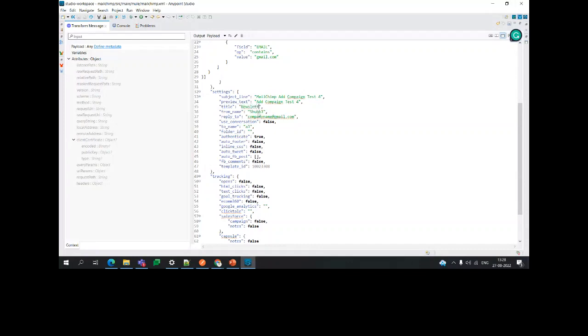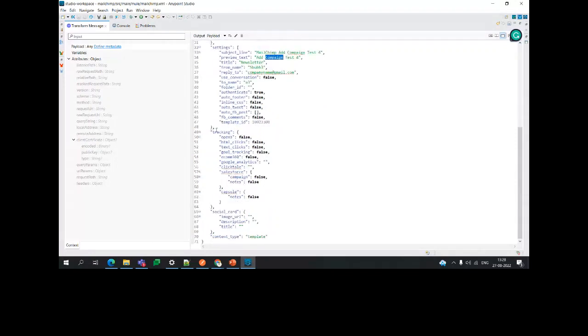Newsletter. Okay, so this is that, and the subject line you can type here. All these things are understandable. And tracking. As I showed you, you can get the insights of your campaign, like how many subscribers open it, how many subscribers subscribe to it. All these things you can get from here, but you just need to make it true. But I'm setting it to false, because I don't need the tracking for now.